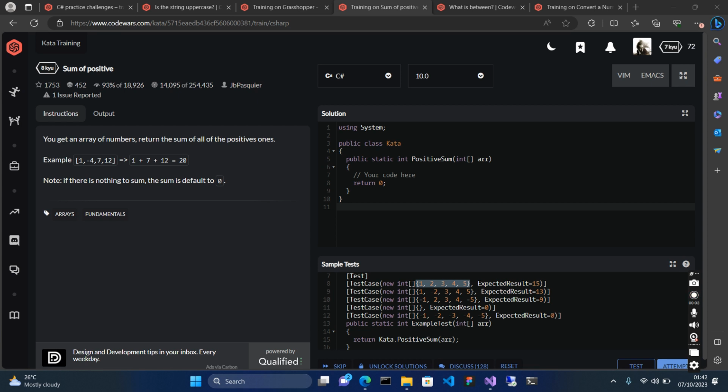In this video, we'll be solving this CodeWars Kata 8 algorithm question, which is sum of positive. So in this Kata 8 algorithm question, we are accepting an array as an input, and then we are to loop through the array and add all the positive numbers in the array and then return the sum of the positive numbers we've added in the array.